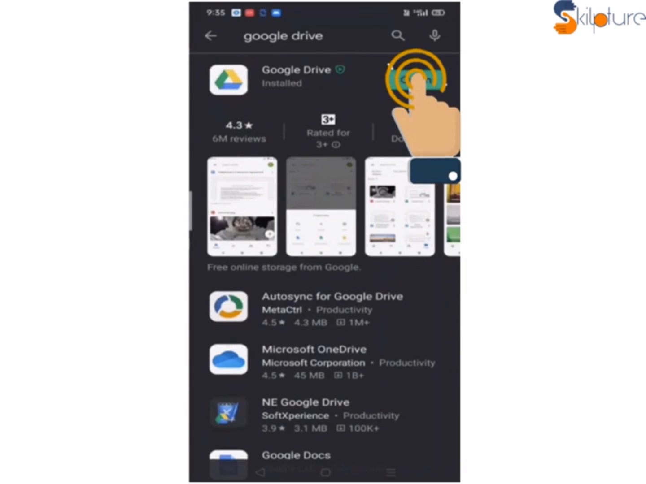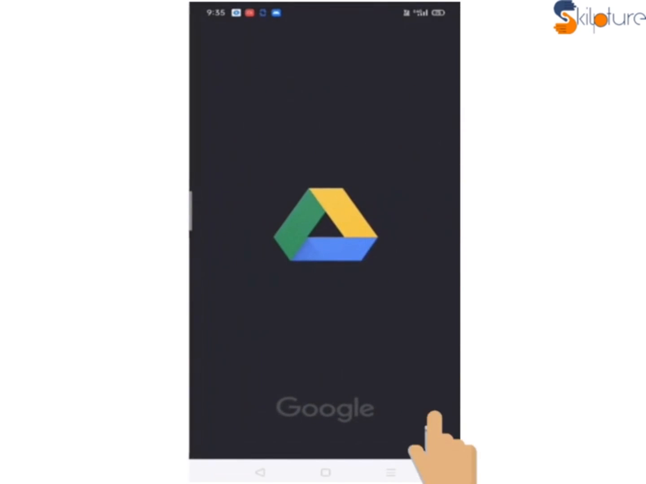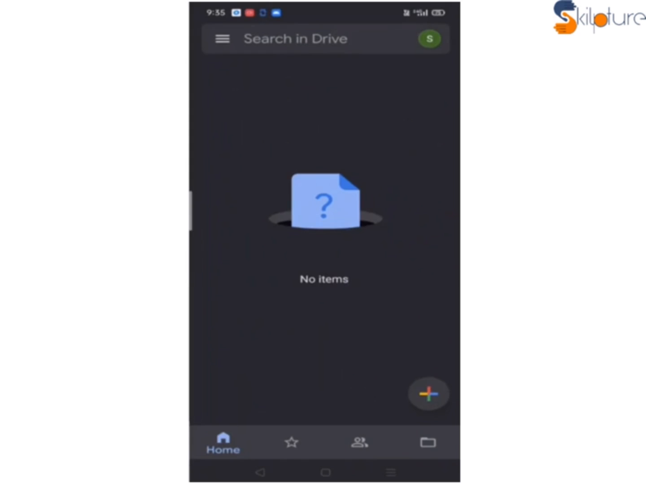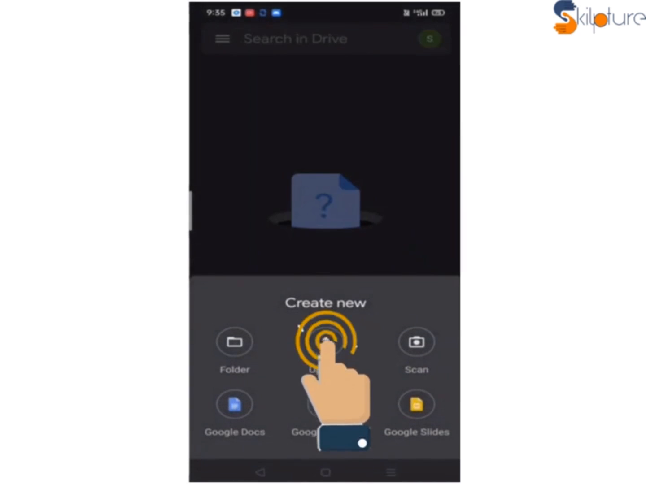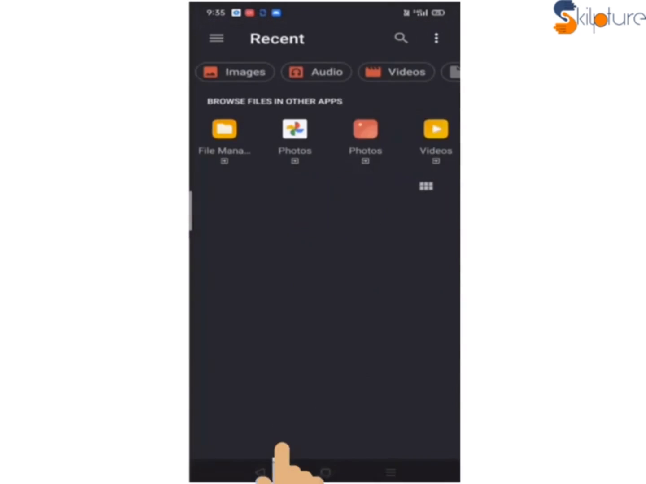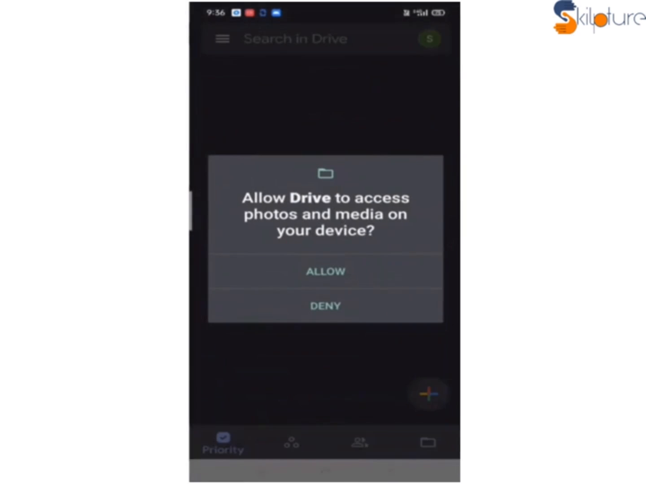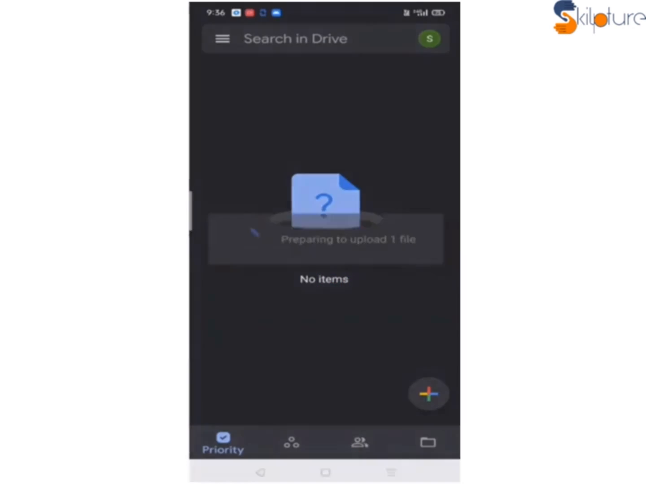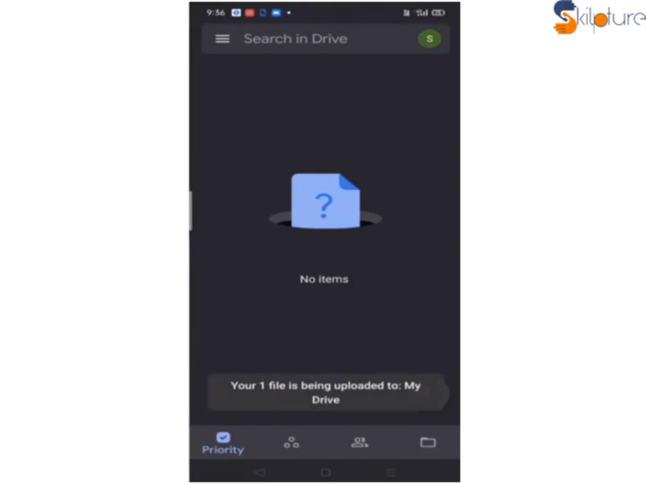Click Open button to view the Google Drive app. Click Add button to upload files. Click Upload icon. Select the file which you want to store in Google Drive. Click Allow button in order to access photos and media on your devices.